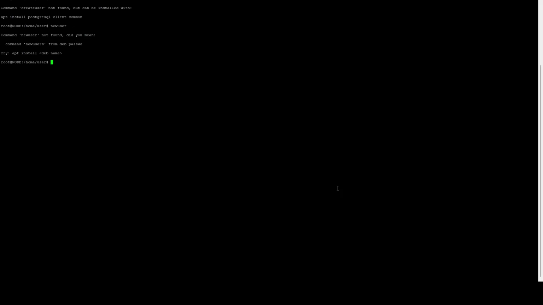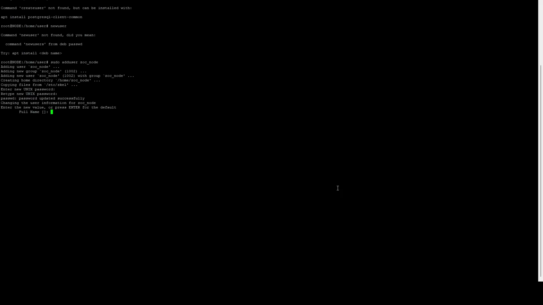Once we're logged in, the first thing we want to do is create a new user account that the ZOC processes are going to run under. To do that, we're just going to use the adduser command. So we're going to do sudo adduser, and I'm just going to call this one ZOC_node. We've got to give it a password. Confirm the password. And on the name, I'm just going to do ZOC node. And then I'm going to hit enter all the way through for the rest of those.